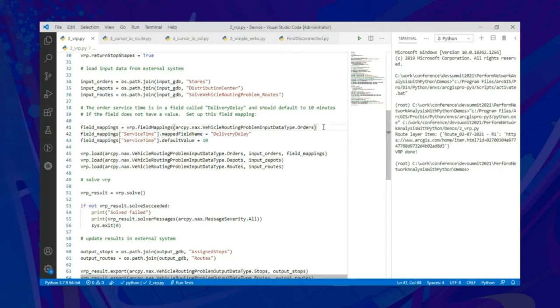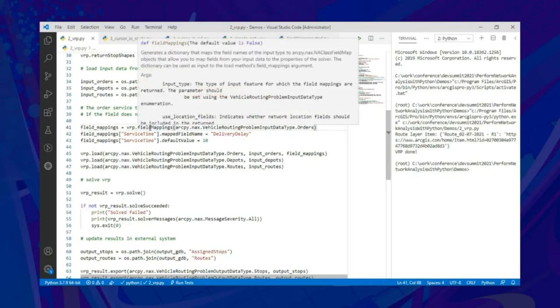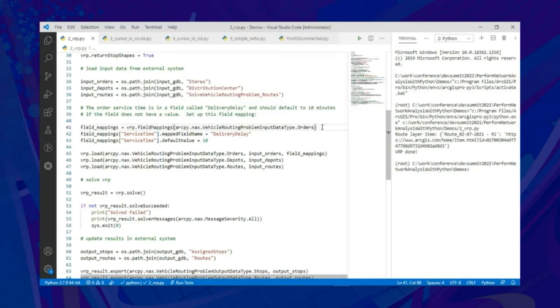So as Melinda mentioned, we couldn't know all the field names, so we have a predefined schema for our inputs. And you need to map the fields to our input schema so they can be used in the analysis. This is what we call field mappings. And for any of the input data, we can ask for the field mappings from the solver object. For example, here, we are asking the VRP to give us the field mappings for the orders.